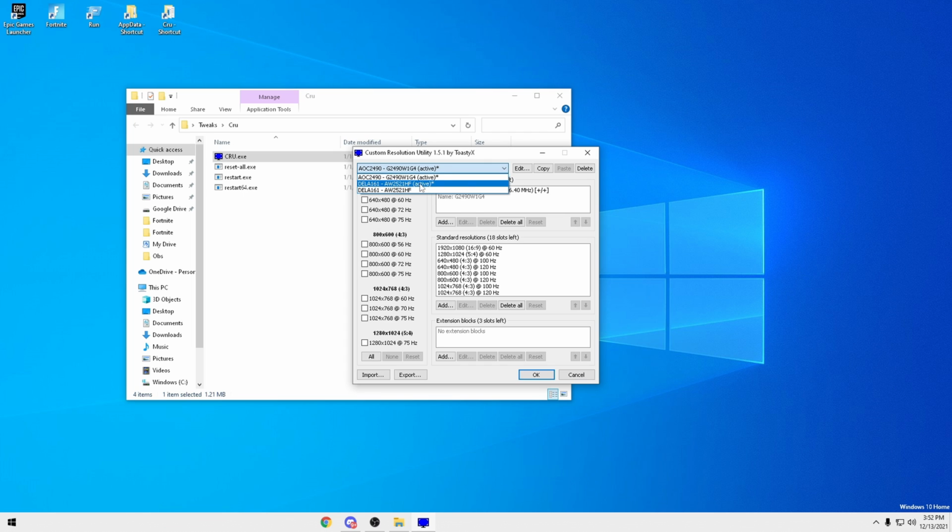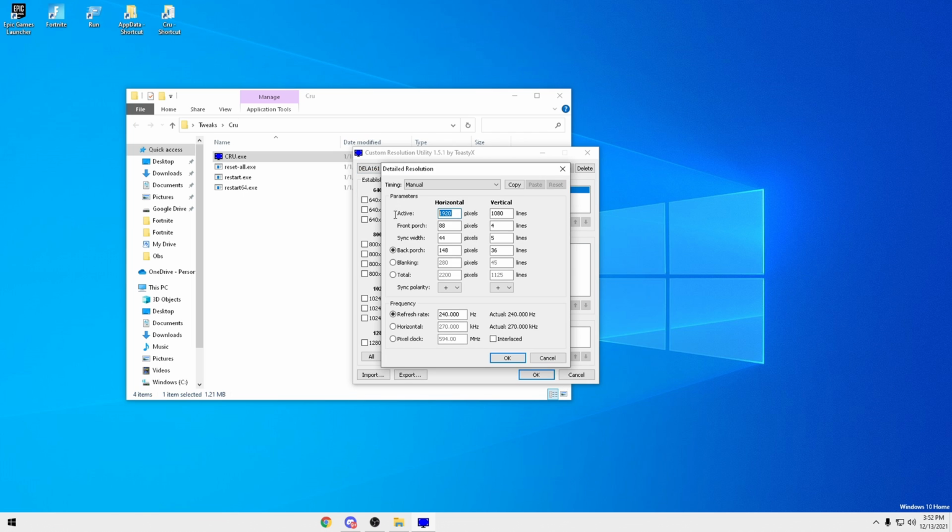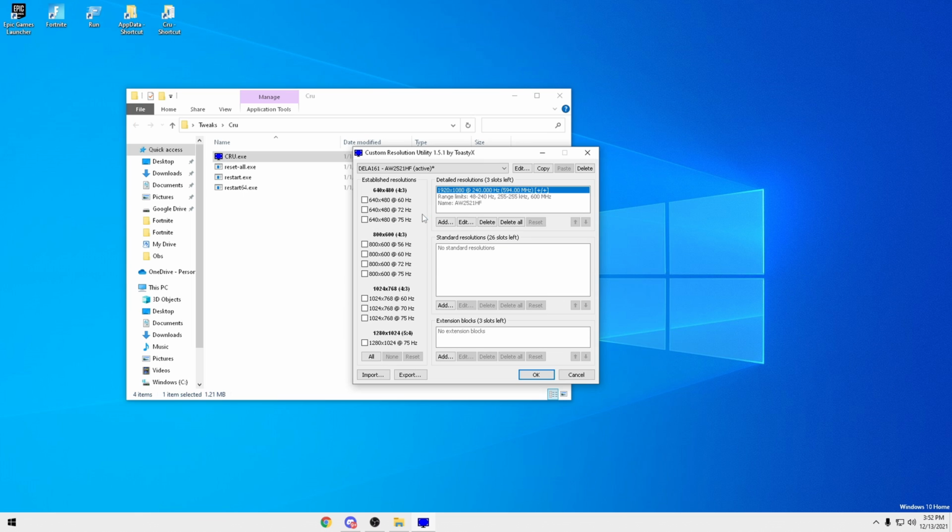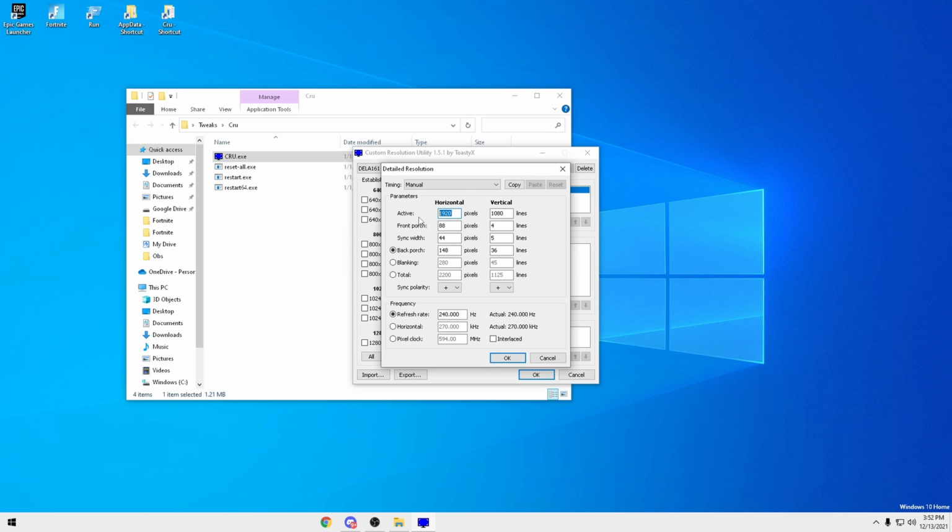So I'm going to do it on my Alienware monitor. That's what I play Fortnite on. I'm going to set it to 1656. That's the resolution I want. So double tap this, 1656. And I want to keep it by 1080 and 240Hz.